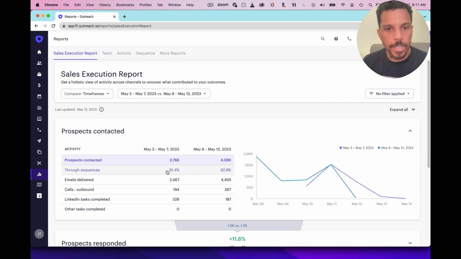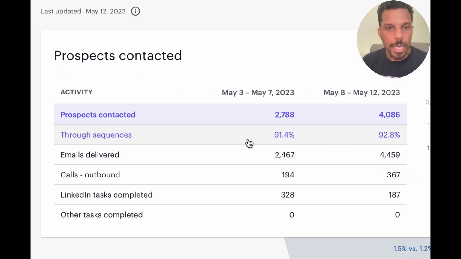A little bit better. There we go, 91 to 92. Yep, so this is much better numbers, right? This is what we kind of want to see on a regular basis. But hopefully this is helpful for you. This is just a little snapshot of reporting.